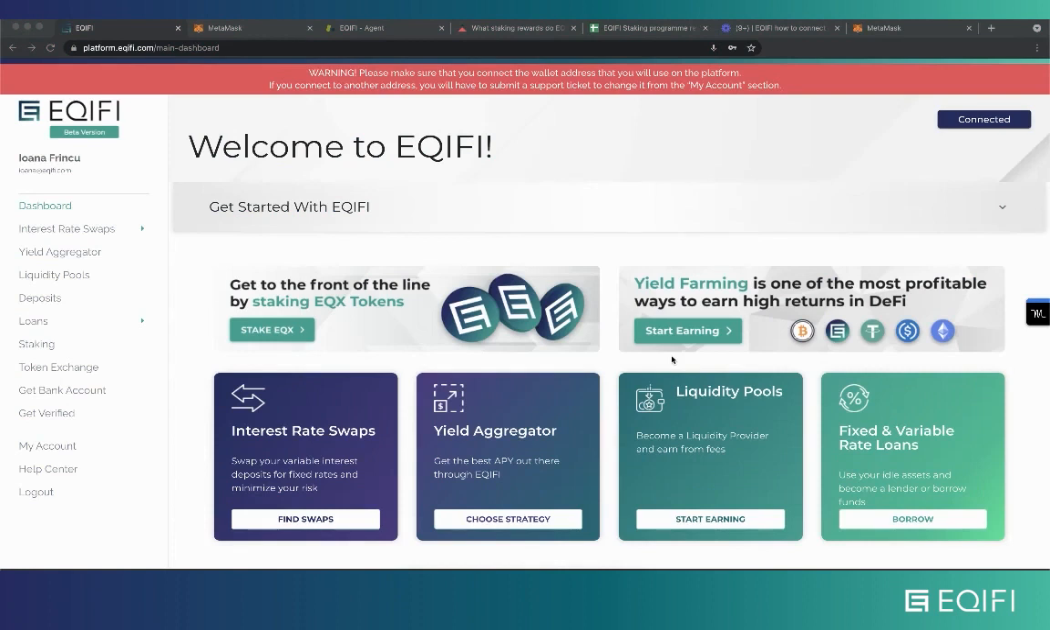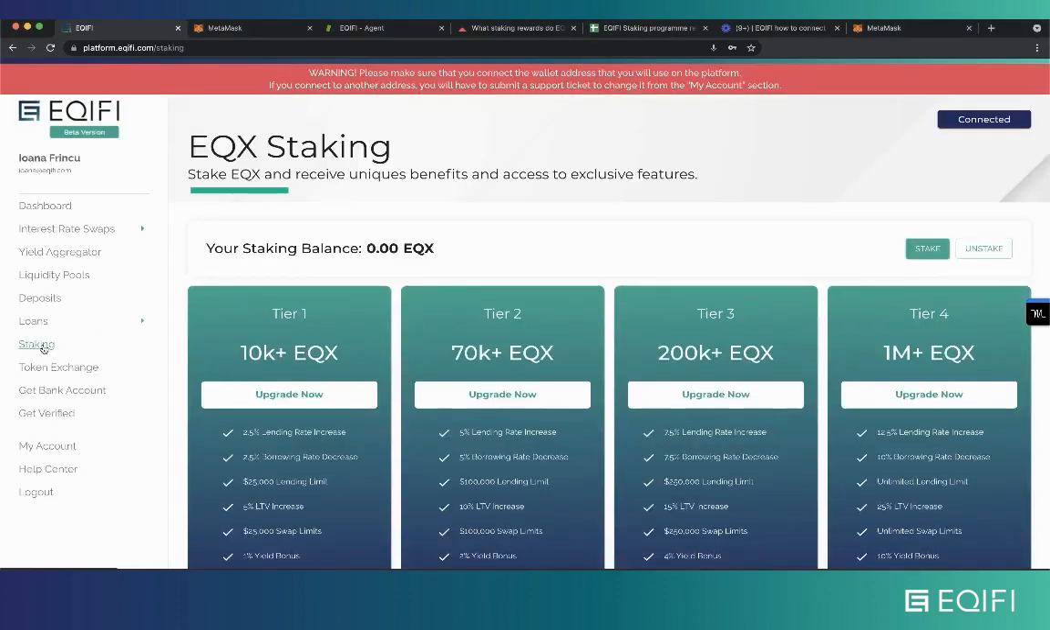One of the questions we get most often is, how do I stake my EQX tokens on the EQFI platform? Well, in this video, we're going to go over a step-by-step walkthrough of how to do just that. So once you've signed up for an EQFI account and log into the dashboard, you'll see this page. Just select staking on the left-hand side. You'll be brought to this page.